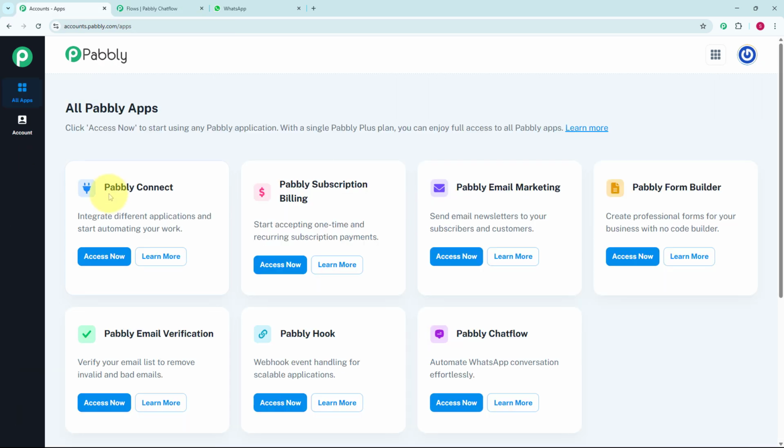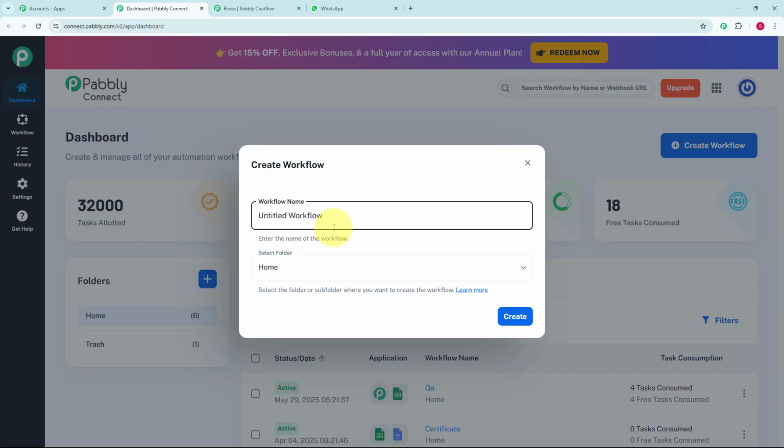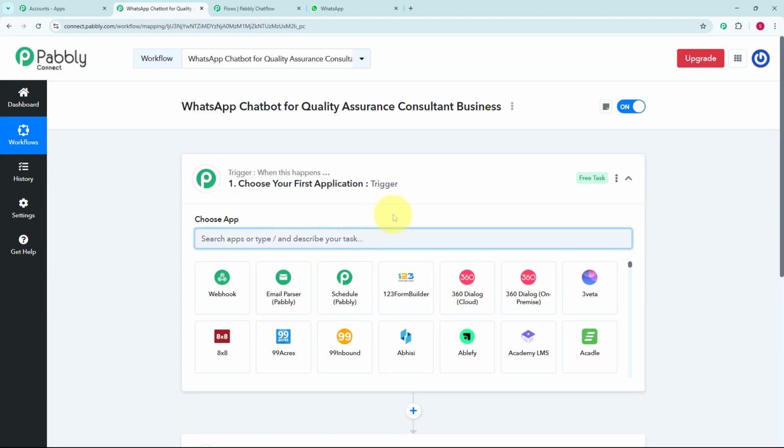So just go to all Pabbly apps page here, and here you can see we are getting the option for Pabbly Connect app. So now let's click on access now for accessing the Pabbly Connect app, and here we have got this dashboard, and here it is asking me to create a workflow. So now I am going to create a workflow with the same name I have provided to my flow. So here you can see I have provided the same name to my workflow as my chat flow. So now let's click on this create button, and here you can see my workflow is created successfully.